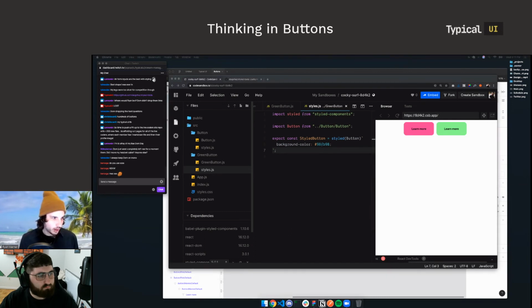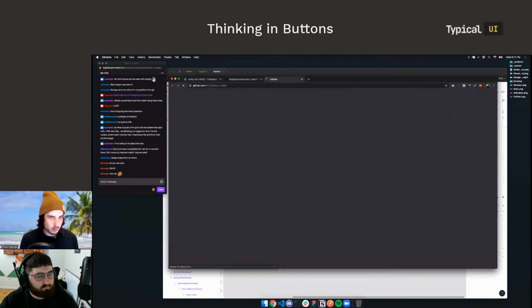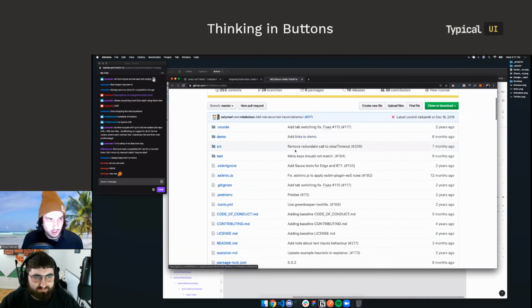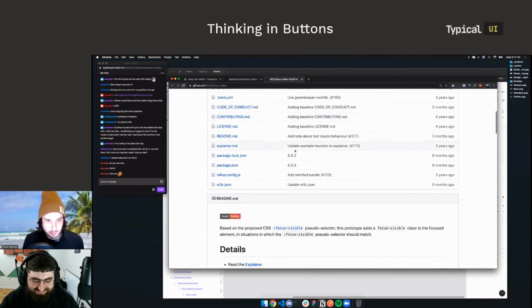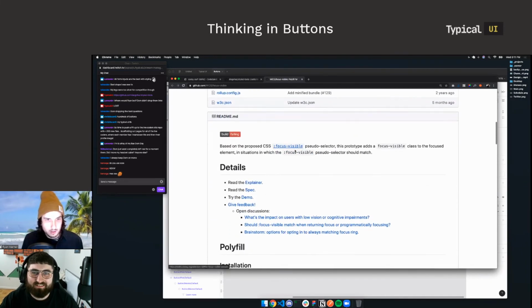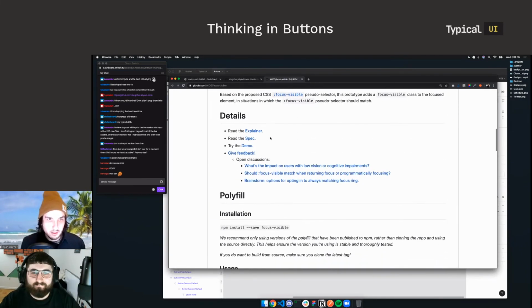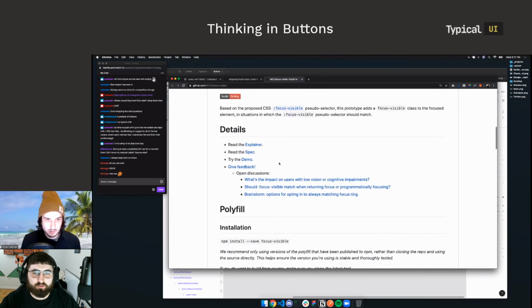So there's a package out there that I found called Focus Visible. Helps us handle this. So Dom is going to link that in the chat. There is more detail you could go into. There's an explainer. I think there's a white pages too. Polyfill for Focus Visible.